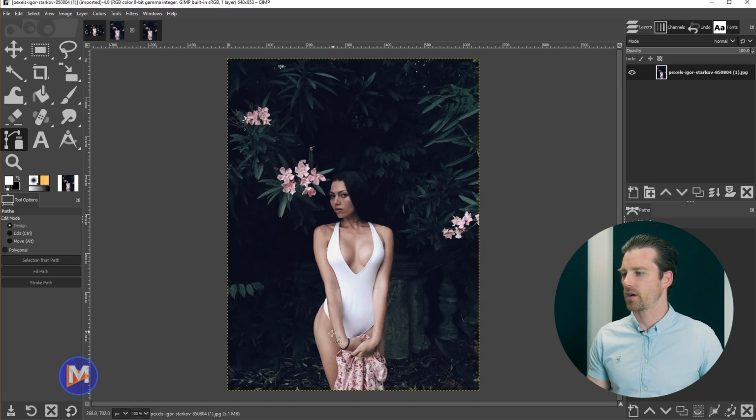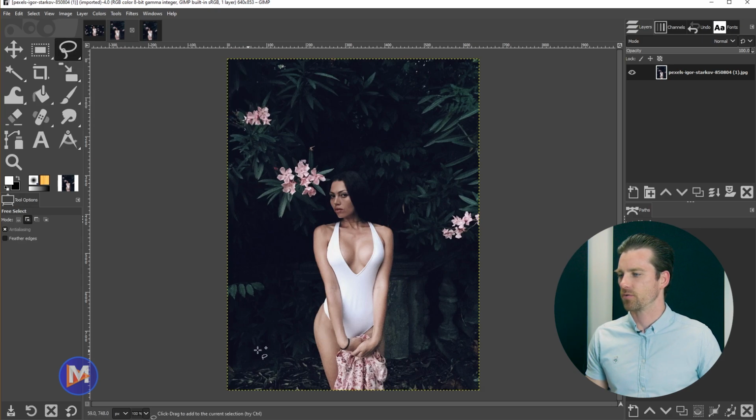To start off, we want to get rid of the subject here in the foreground. So to do that, I'll hit the F key on my keyboard to grab the free select tool, as you can see in our toolbox there. And I'm just going to click and roughly outline our subject. Try to be as close as possible, but it doesn't matter. And then just make sure we connect that line and hit the Enter key.